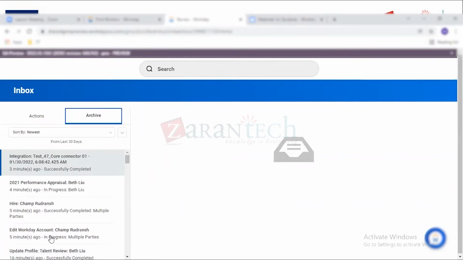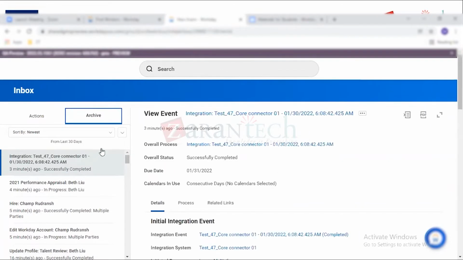Means the items where Logan McNeil have already actioned will show under archive. So it says from last 30 days. So you will say that no, what if I need to report on the archive item past or more than 30 days, then you can create a report. So you can create a report which will list all the archive items. So archive means all the items which you have already actioned will come under archive.